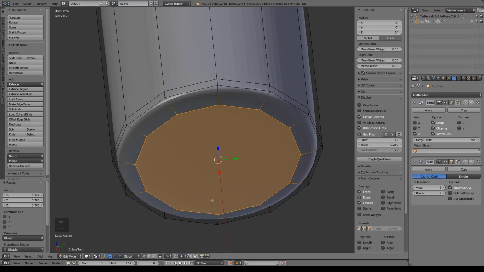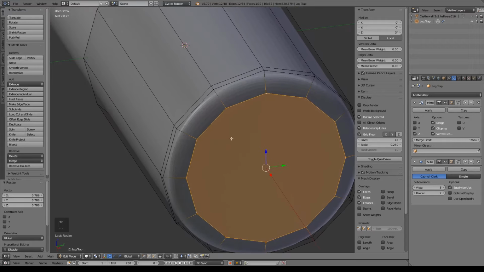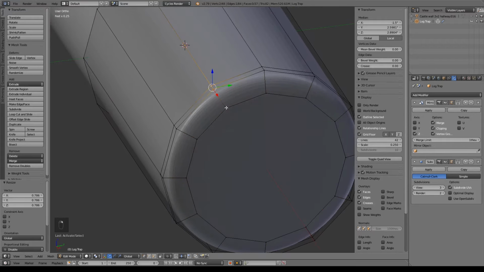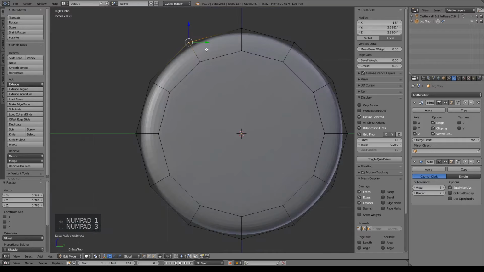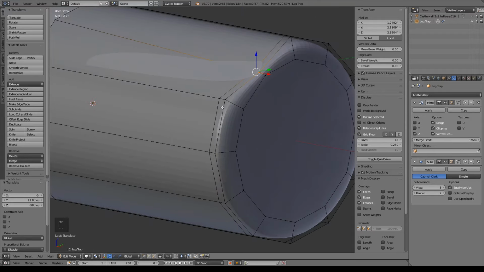I do want to add a couple notches and things though, so to do that, if you want them to be super dramatic, what we can do is grab those two vertices and pull that right down, and then we can start altering those.